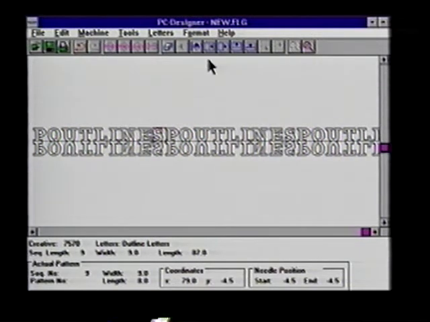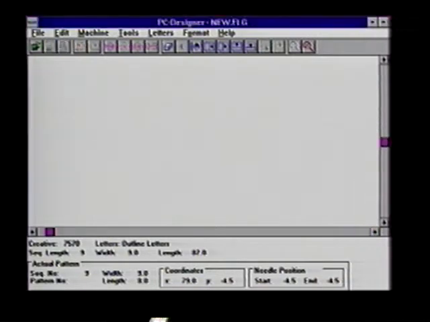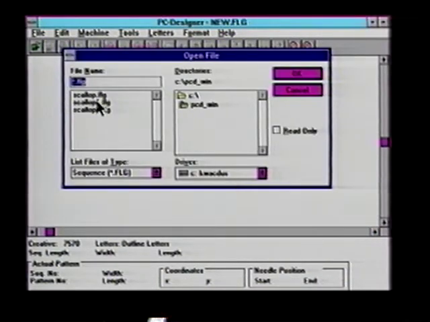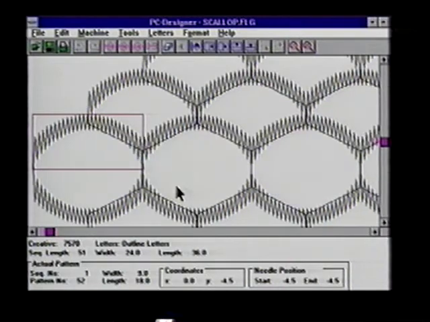Open File. Click No to save the sequence. Click on Scallop FLG. The sequence was edited with another sewing machine. If you convert it, missing patterns will be skipped. Do you want to convert the sequence? Let's choose Yes. You will see how nicely it converts patterns.